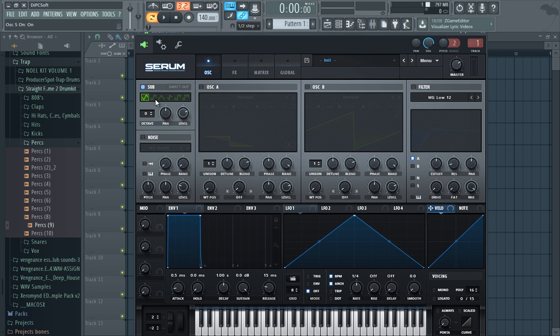The sub-oscillator is basically another oscillator, but with limited options for waveforms. You can choose either of those basic waveforms. You can change the pitch of it by octaves, you can change the panning, and you can change the level, which is the volume. You also have this direct out option, which you can toggle, which basically means it won't be affected by any of the filters or effects you apply to the sound.